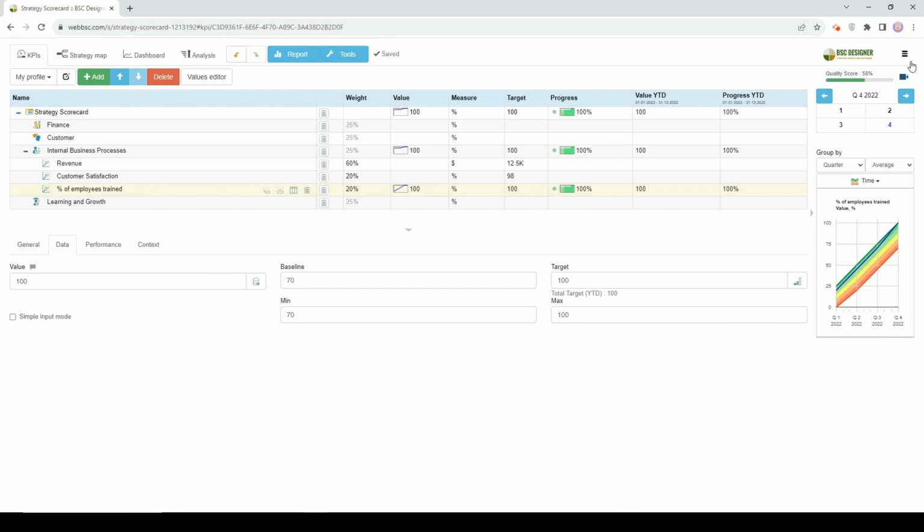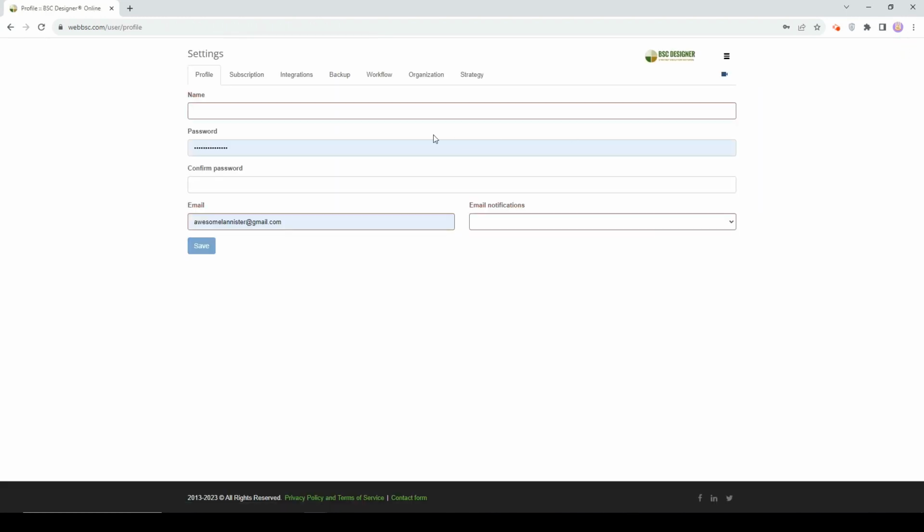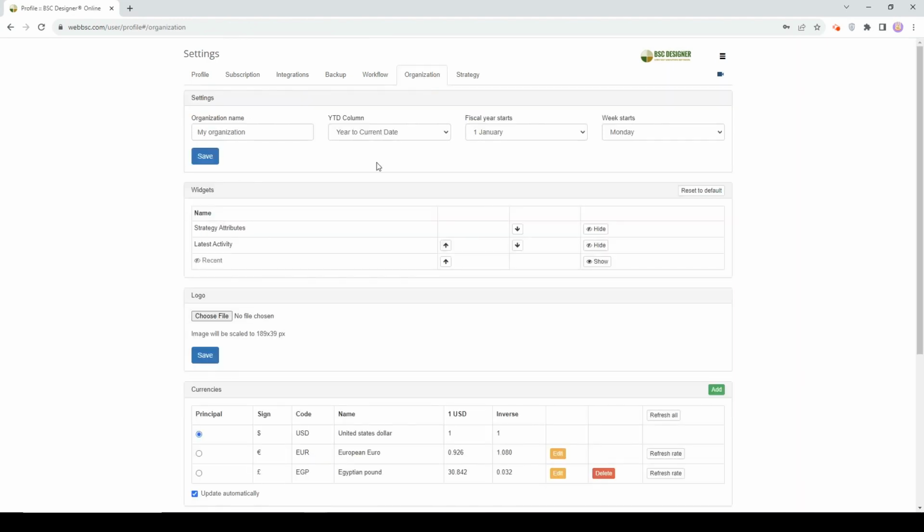Let's go to the settings and switch to the organization tab. Here, you have a setting that defines when your fiscal year starts. By default, it's January, but if it's different in your organization, you can change it here. You can also define what period should be used in the YTD column: the YTD that we used, the time period until today's date, or the year total, the time period until the end of the year, and the most flexible option, year to selected date, the time period until the month selected in the internal calendar of the software.